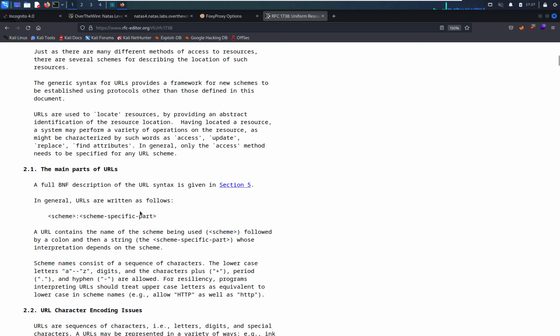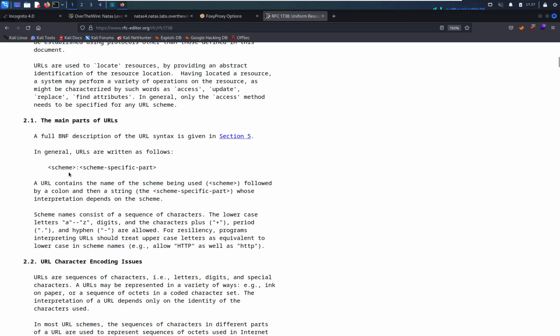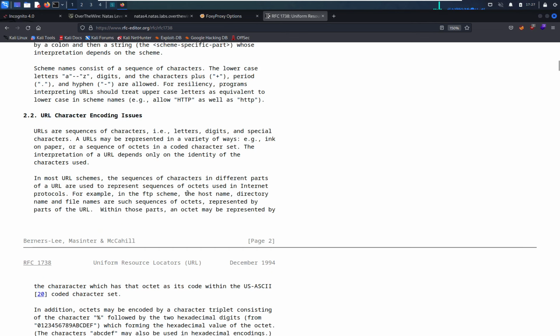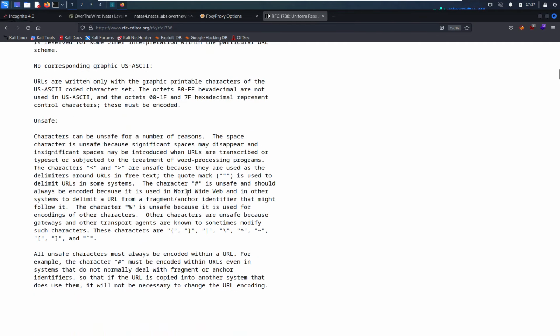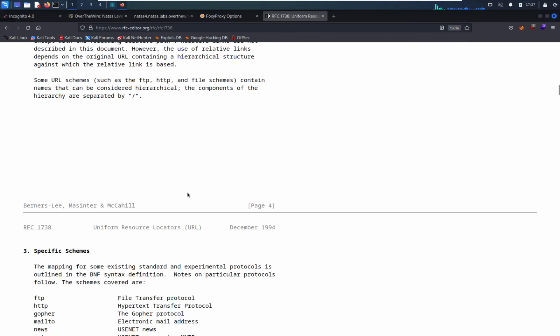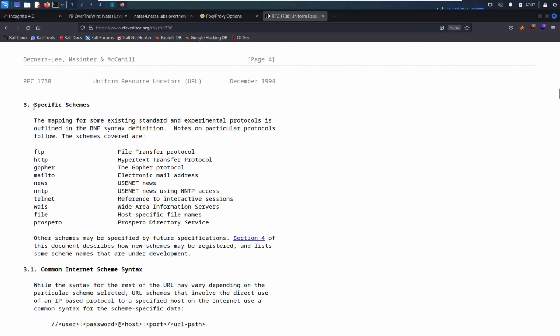But if we scroll down here, we can see that the general idea with the URL is that there's a scheme and then there's a scheme specific part. Okay, that sounds somewhat understandable, but what does that even mean? If we scroll down and keep taking a look, we can see there are some schemes here. What is a scheme?